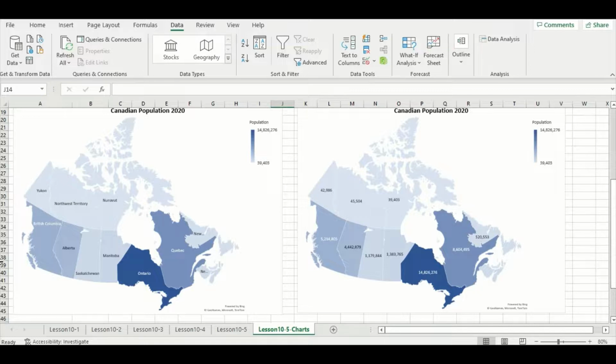In summary, we first created map charts with Canadian and US maps. We then created charts with zip codes and Canadian postcodes. And then we learned how to use the data type geography to fill in some data before creating the chart.